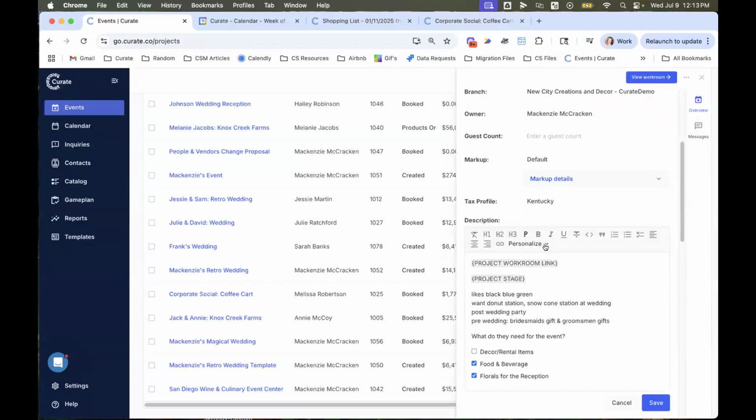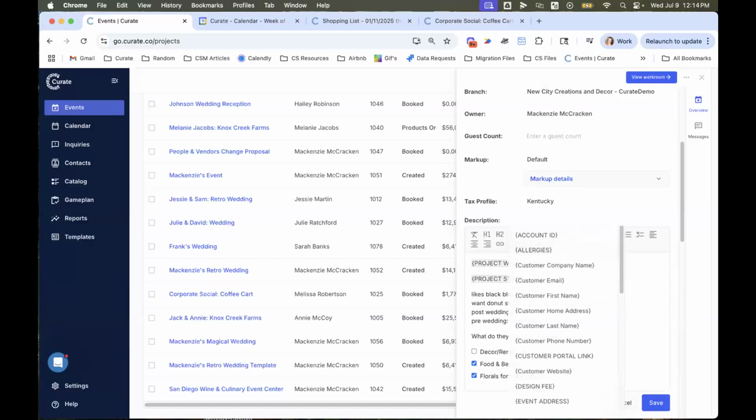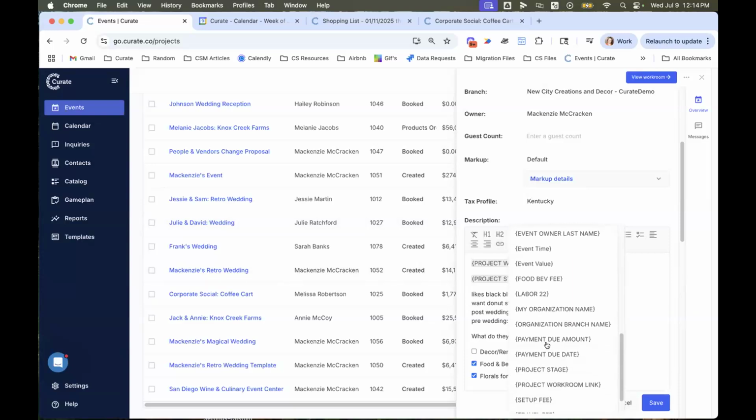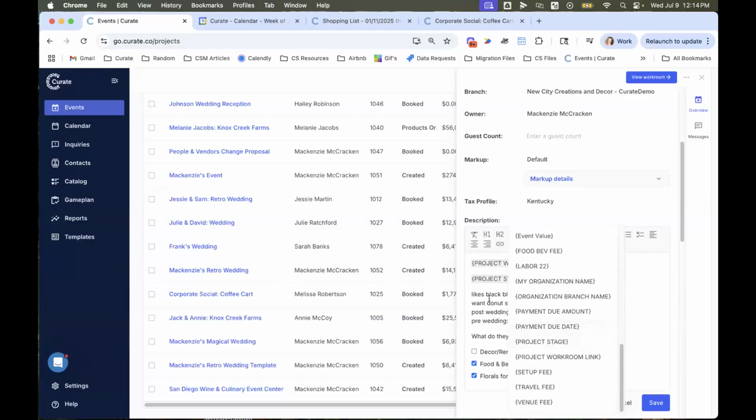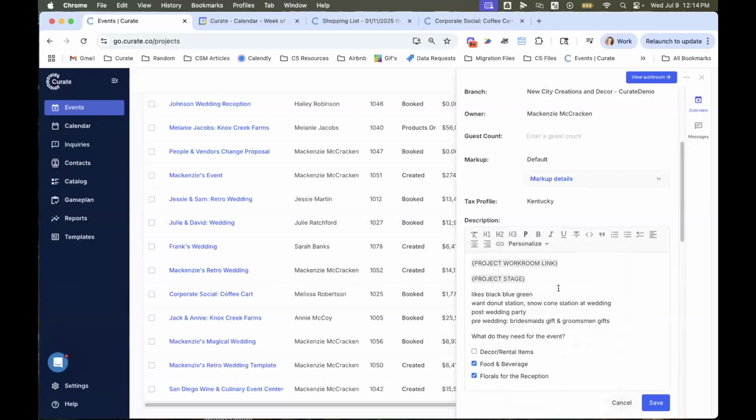We now have 3 new tokens that are available for use. The first one is the project workroom link, so it's something that you can quickly jump into that workroom with, as well as the project stage. We also have another one for branches. So we have several new tokens that are going to be there. The ones that I really am showing off are the workroom link and the project stage. You can see I've got them in the description.